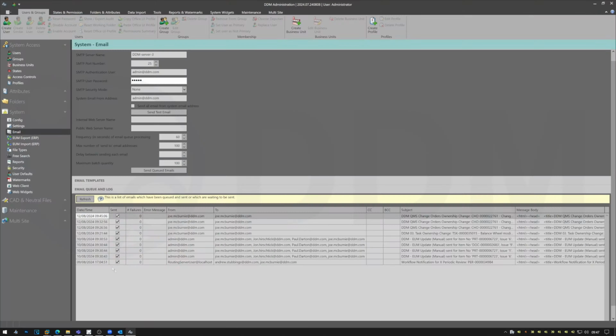I'm going to go to DDM administration. Let me just refresh it so I can see the email is being sent in the queue. So while we wait for this, the enhancements that we're going to look at are the ability to include parent folder attributes in an email template and also workflow information in the email template. So just waiting for the timer to go and for this email to be delivered so we can review it.